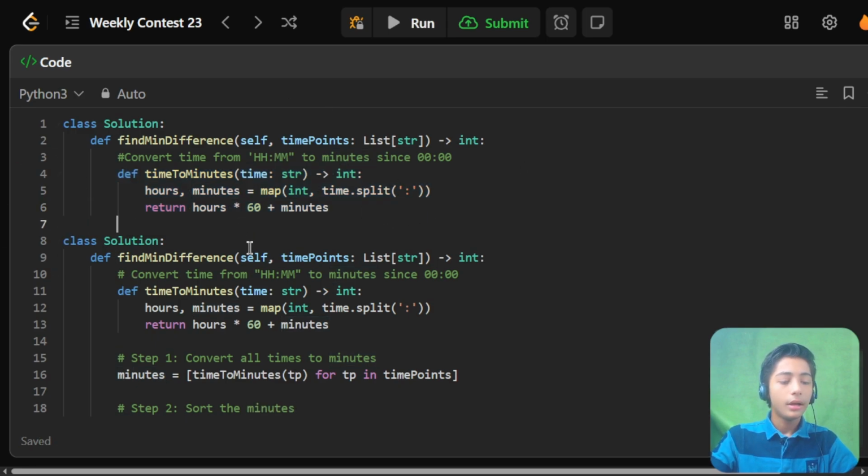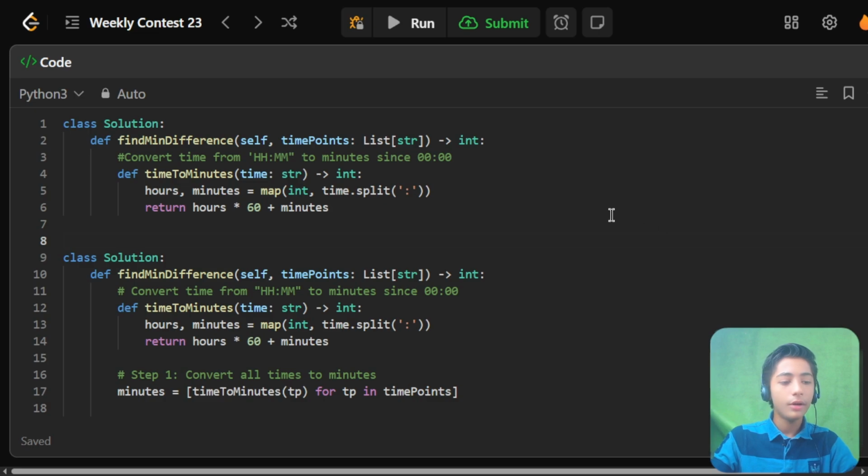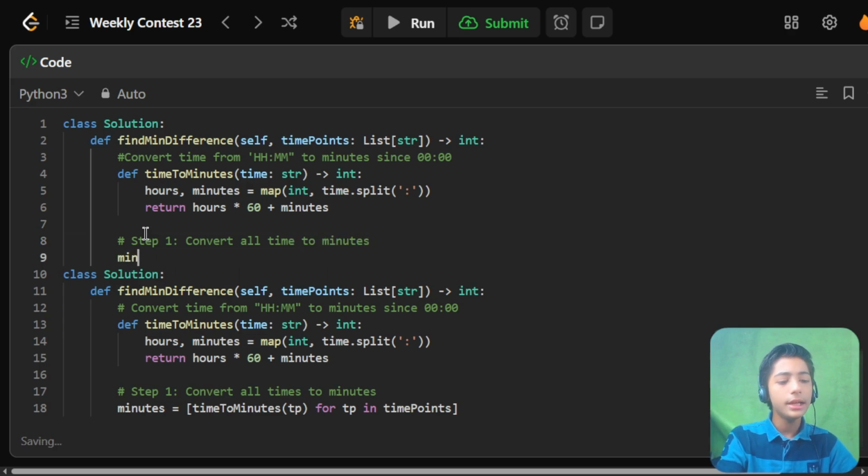Okay. Now step number 1. First step, what is your first step? First of all, in the first step you want to convert all the times to minutes. Okay, so now in this line here I convert all the times to minutes.